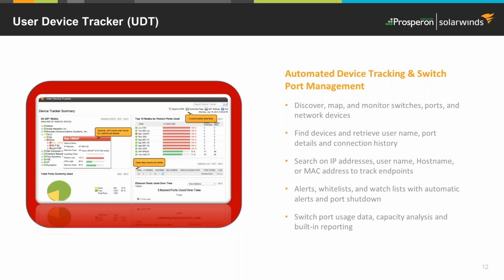And finally, the last module that I wanted to show you guys is UDT, User Device Tracker. And this is going to be a key component for the demo that we're going to do today. This module allows us to know what is connected to our network. So we monitor our access switches, our access devices, wireless LAN controllers, access points.